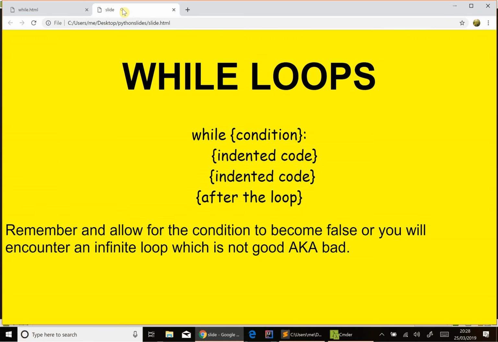So let's start with a slide. This will show the syntax. So the syntax is we have the keyword while, and then we have a condition which evaluates to true or false. Now if it evaluates to false, then the loop doesn't even begin. We just go straight to whatever code is after the loop. If the condition evaluates to true though, we have a code block indicated by a colon, just like in an if statement, and all of the indented code is a part of the loop. So the loop keeps going until the condition becomes false.